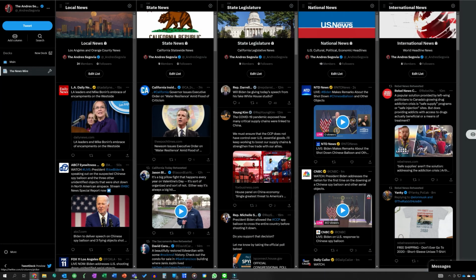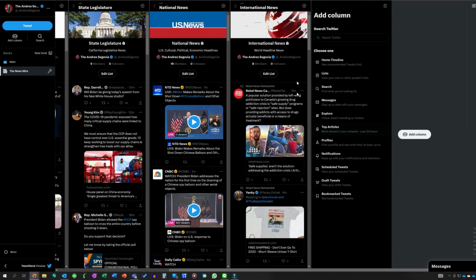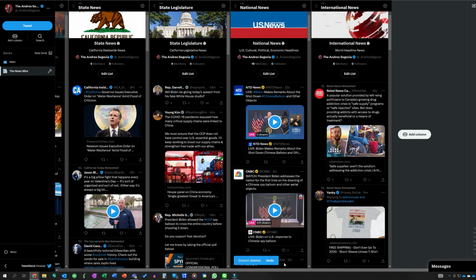So let me hit add a column so you can see all the different things you can add to this. You can add a home timeline, which is what you open when you first open Twitter, lists, a search, messages, explore, top articles, profiles. Yes, you can follow a specific profile. That's what matters most to you. Your notifications, your scheduled tweets, your draft tweets, and bookmarked tweets. So you can have all that as a column. You don't want it, then you can always delete this and then just, you know, leave it as is.